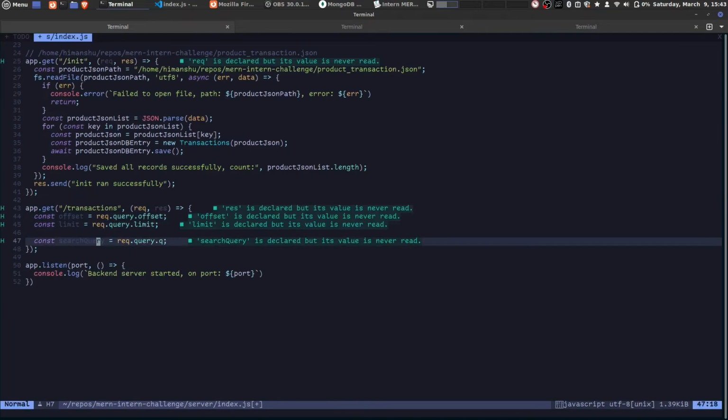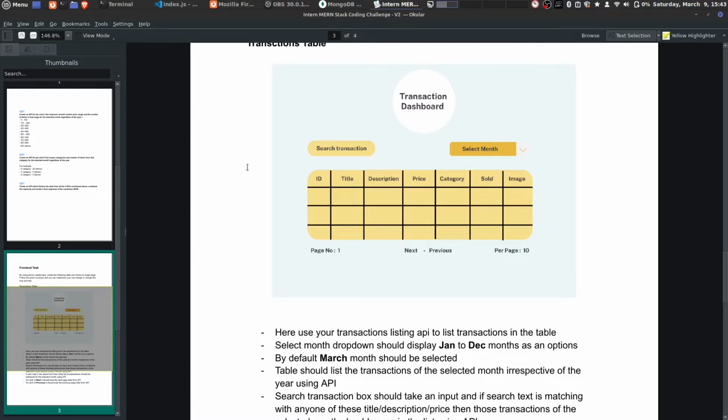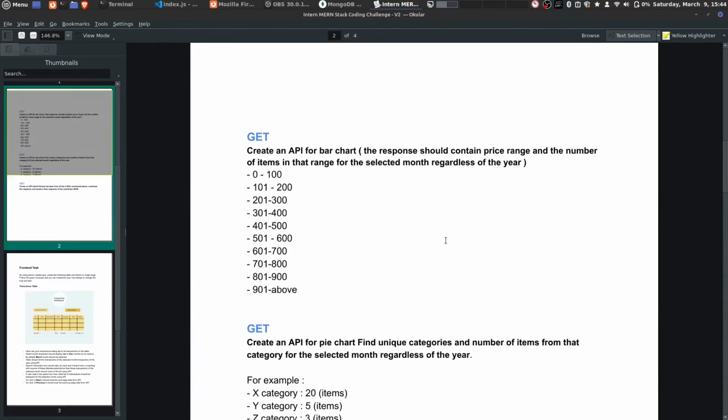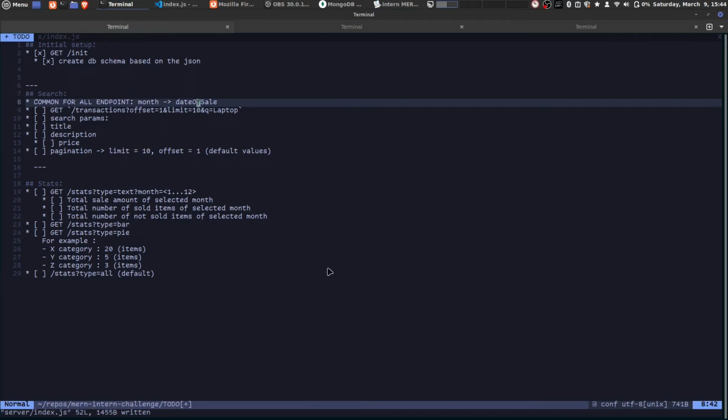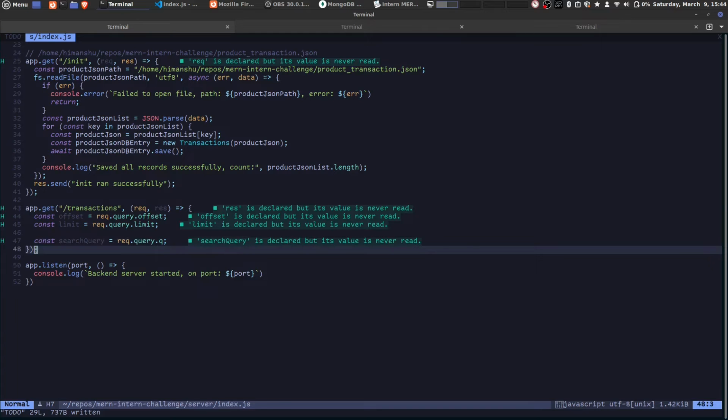Now there was one important point when we were discussing the requirements in the very first video. Common for all endpoints is the month, taken from the field date of sale. So this select month drop down will be common for all the endpoints. That is the requirement here, so let's add the month also. We are going to take the numerical format 1 to 12, so January will be 1.